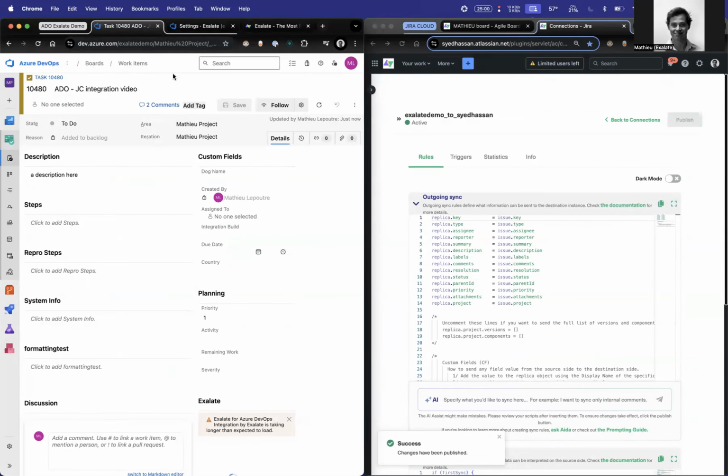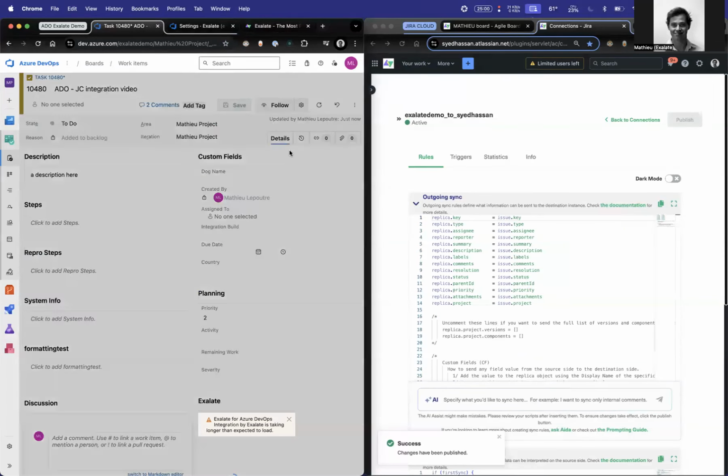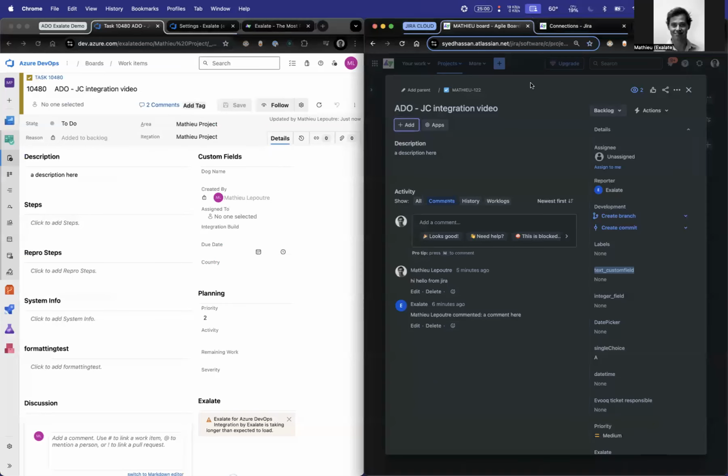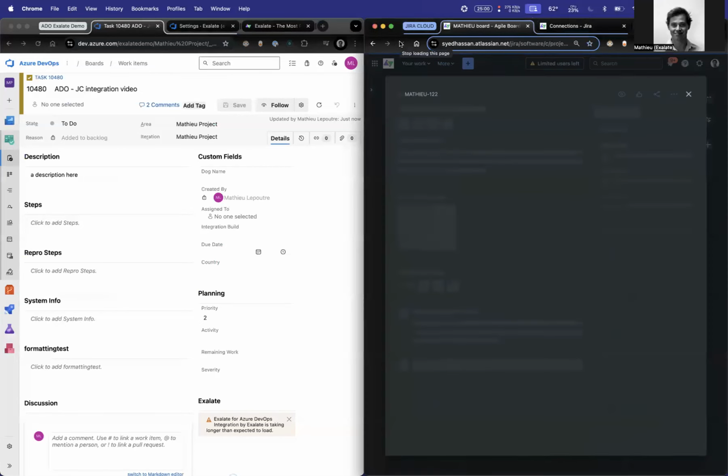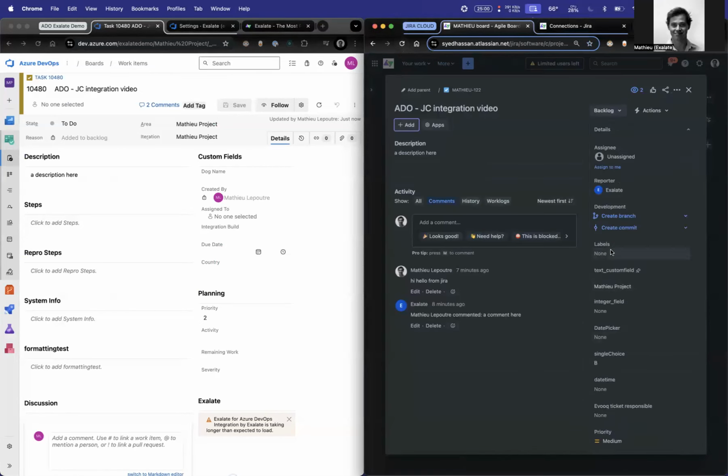Because remember, for every create or update event, Exalate will trigger. So we can just change the priority again, and then that iteration path should be going over to this custom field. So let's have a look. Let's refresh our instance, and we can see that the iteration path appear here.